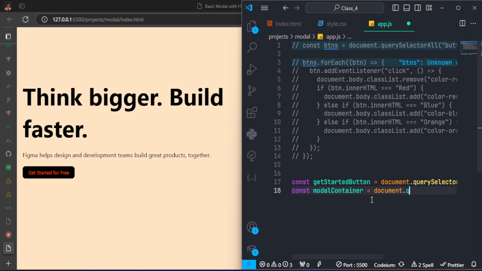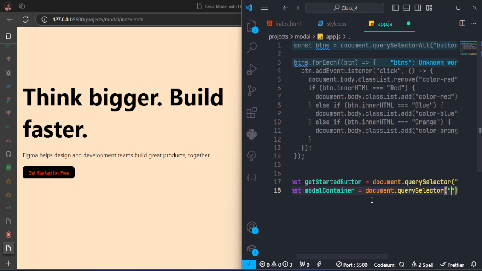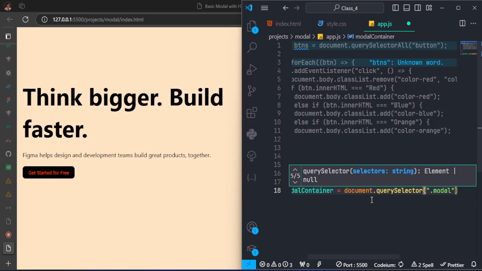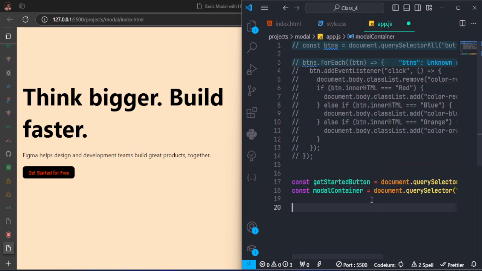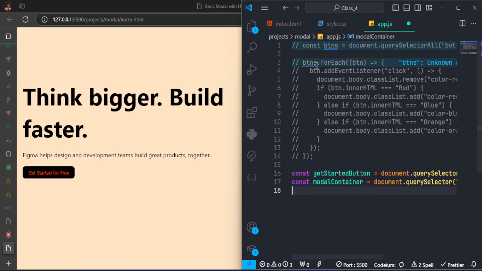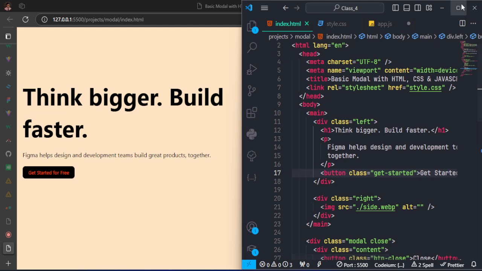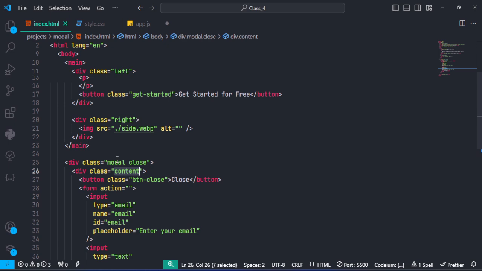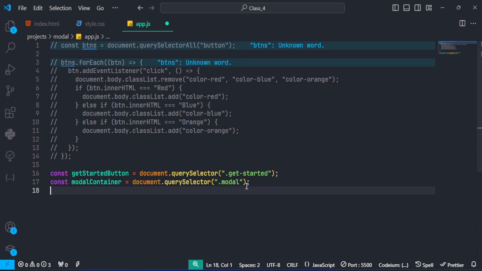So document, then query selector. And what do I want to target? I want to target the element that has the class modal here. So any element that has that class modal is going to be my modal container, because I know that inside our HTML, this modal class will always be available on the element. This is the only one that will be changing there, but I know that this modal will always be available, and that's the reason why I'm using it in the JavaScript to target that div element.